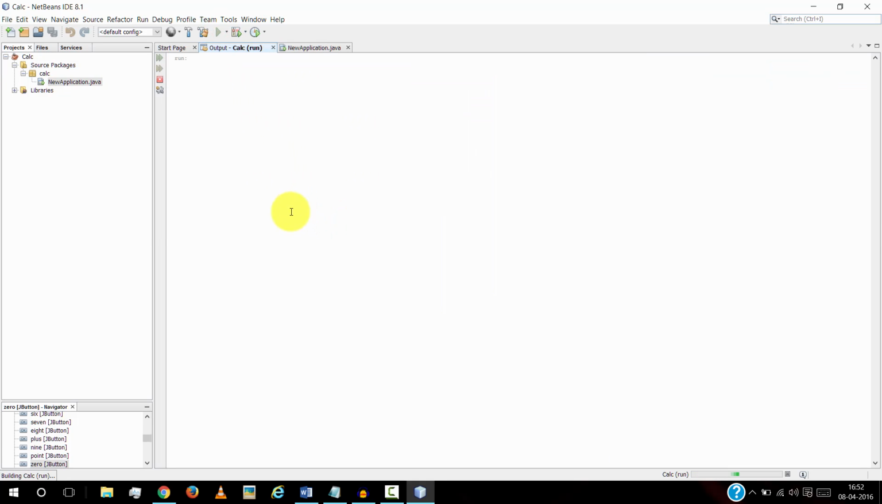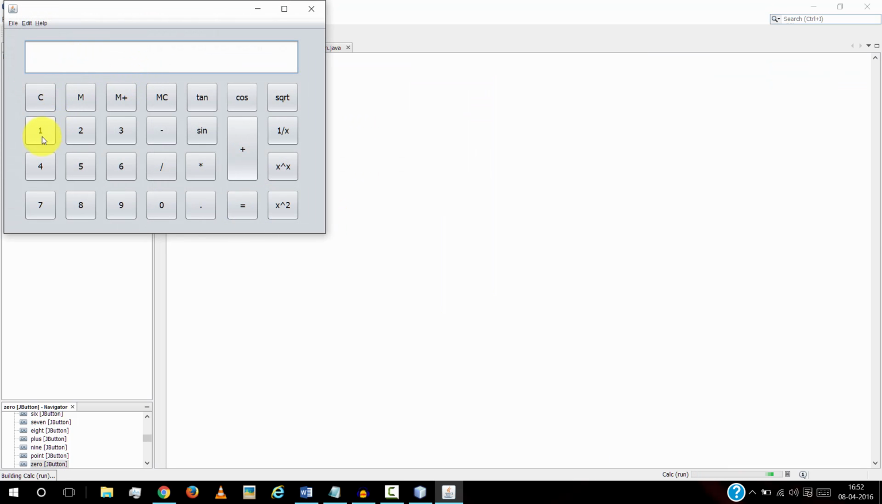Okay, so I've just added the buttons for the numbers. So see 1, 2, 3, 4, 5, 6, 9, 0. So it will show right now clear operation is not working. We'll make it work.